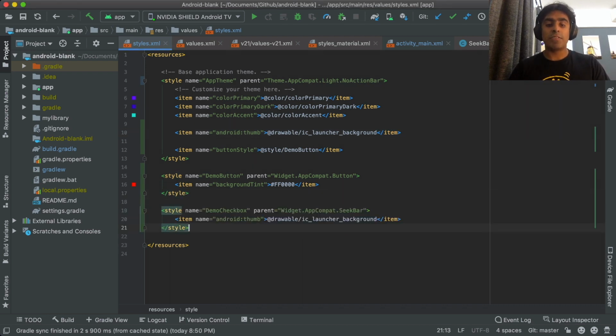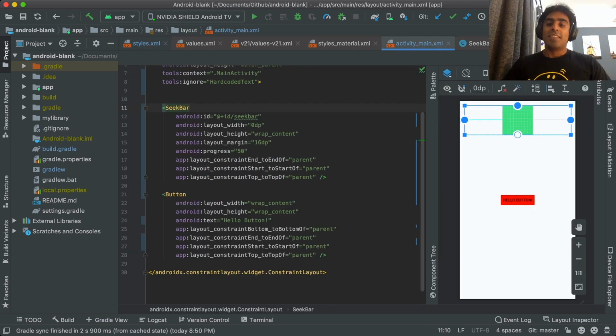So I define a demo seek bar, sorry, it should be a demo seek bar. So let me define a demo seek bar, and that's the value that will define the Android thumb. And over here, I can override the seek bar style. Let me assign it to the demo seek bar. And now we look at our activity main. It uses the new thumb, which is the launcher icon. So that's an example of how you should not confuse theme attributes and view attributes, and defining view attributes directly in your theme is definitely not a good idea.